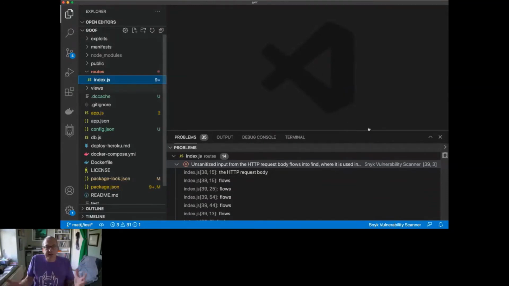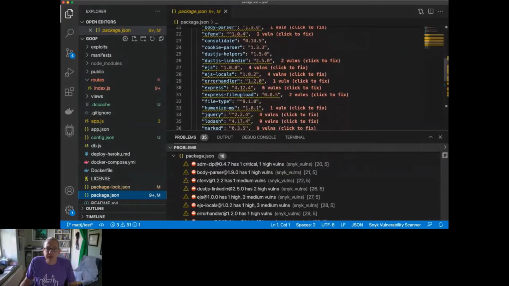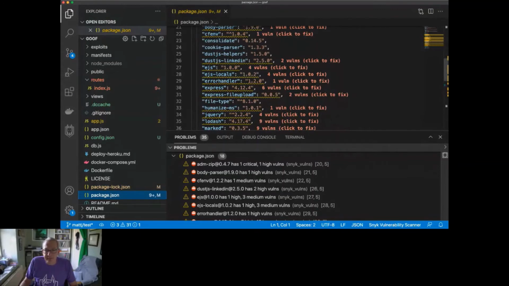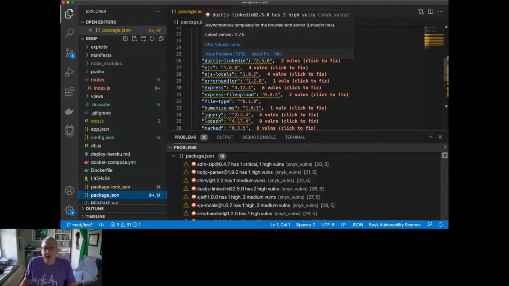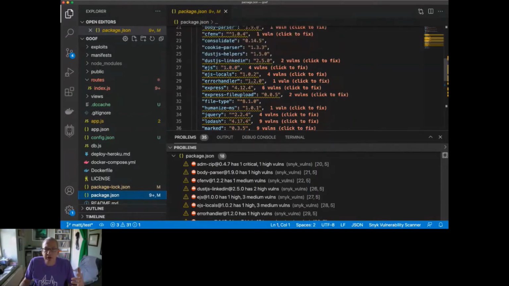So again, this is my example vulnerable application. And if we go and look at the package.json here, which is the one where all of my dependencies are defined. And I'm actually running the Snyk vulncost plugin here, which is showing me straight away in my IDE what the vulnerabilities are in each of these packages. And if I hover over it, straight away it's showing me I've got 4 vulnerabilities in that particular package.